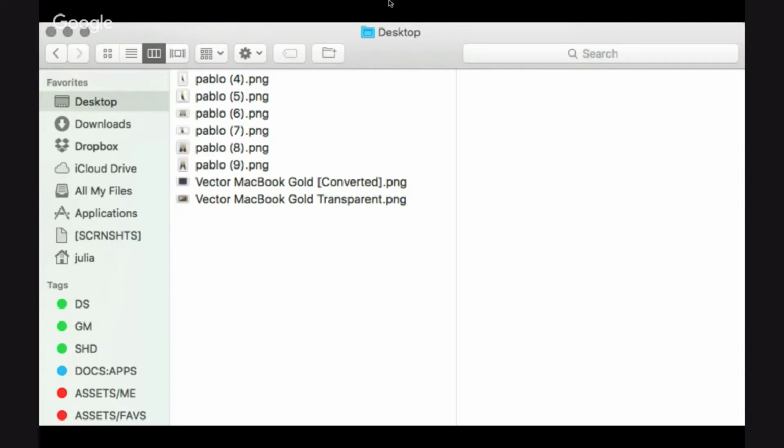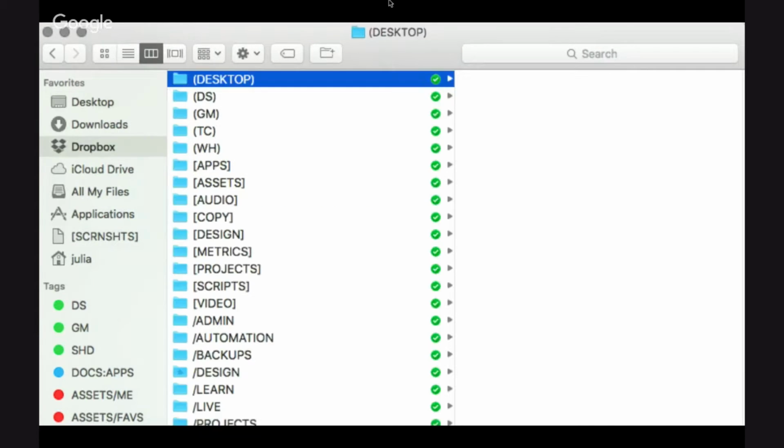Okay, so let's look at our desktop. You can view your desktop by opening up your Finder or going to the actual physical desktop. And what I want you to do is open up your Finder window and create a desktop folder. Now, you've probably done this before, okay, but this is going to be a little different.